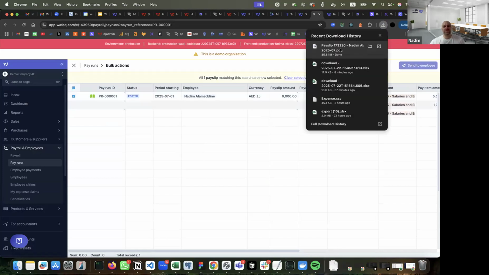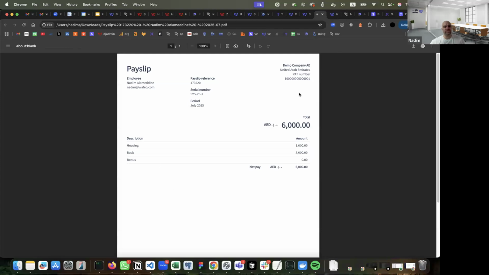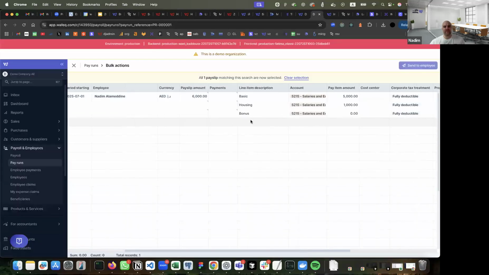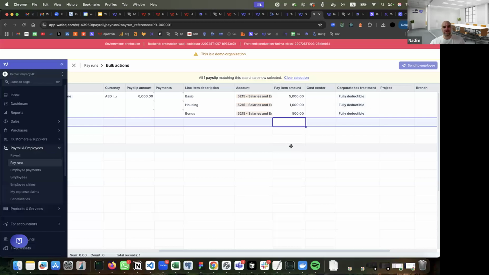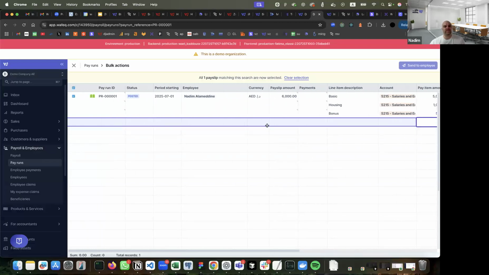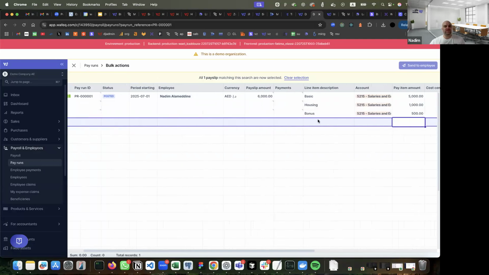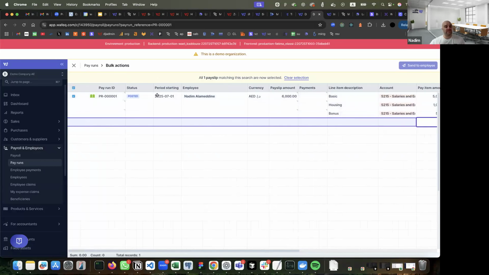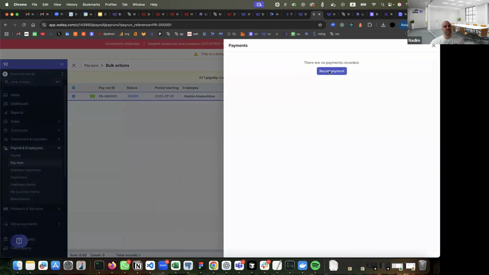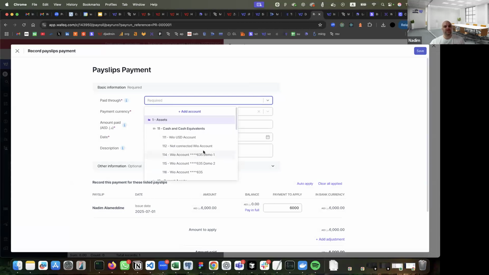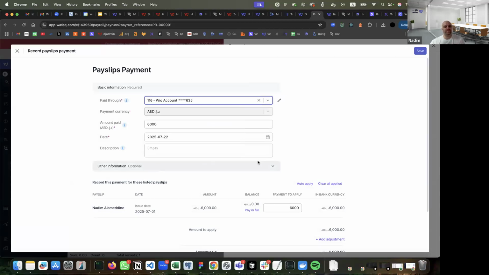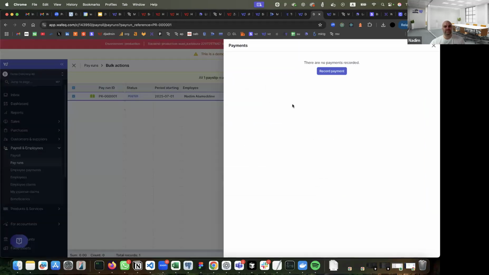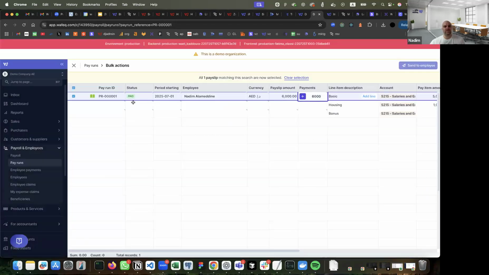So the payslip looks something like this. Line items, and your company logo will be here if you have a logo, of course. So you can always edit the payslip even after it's been generated. And when you make the payment, let's say you paid the employee, you can go and record a payment here, just like you do with any invoice or bill. And then the payroll will be paid here.